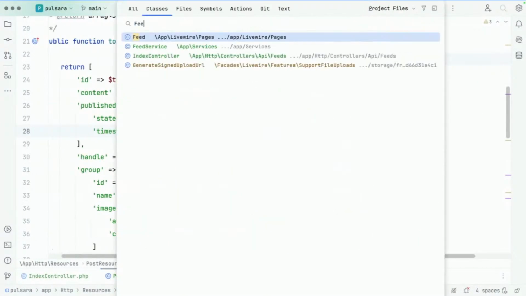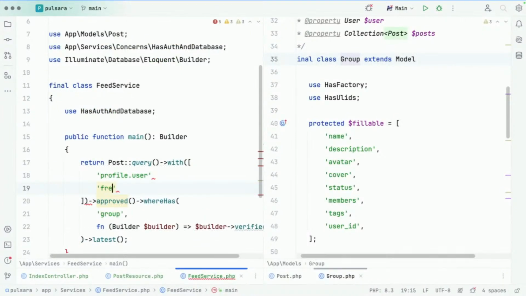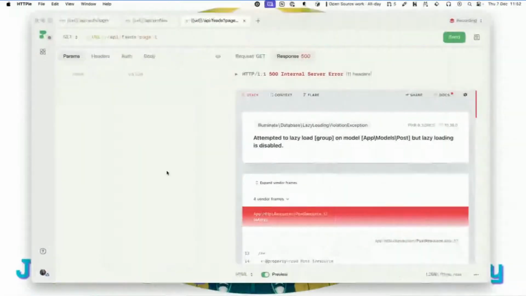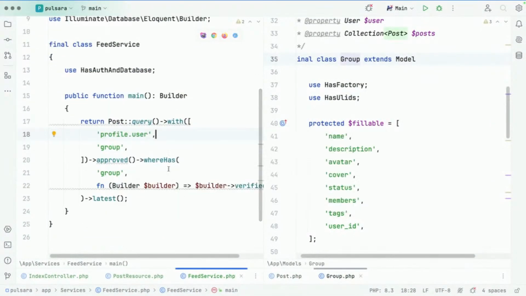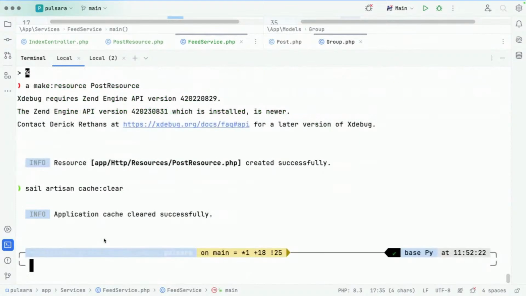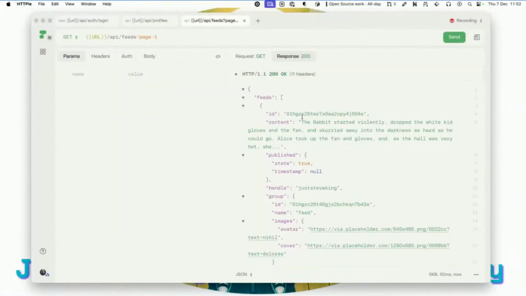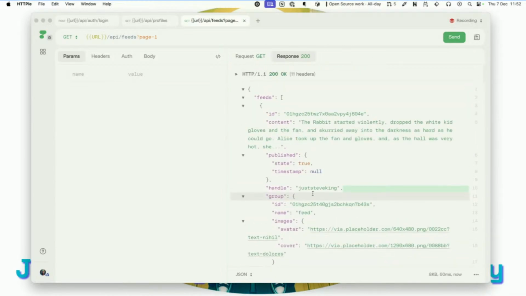let's open up that feed service. We're loading in profile, but we're also going to want to load in the group. Feed service. That should, by default, with all of that. Okay, so artisan cache clear. There we go. So we've got ID, content, whether it was published and when it was published, who by, and a little bit of group information. And that is that. It's cached. It's good. We can move forward.